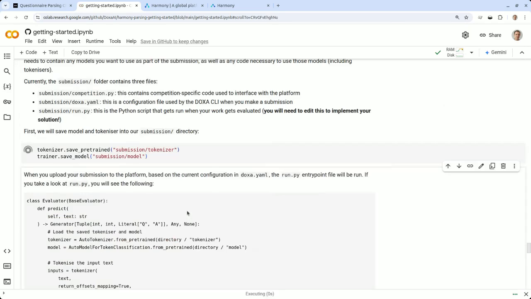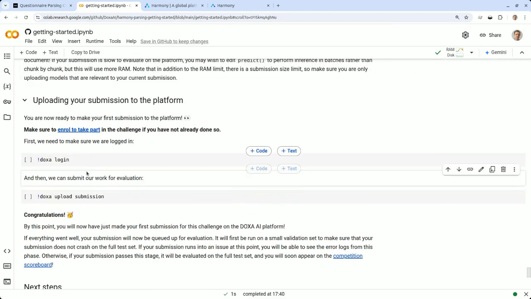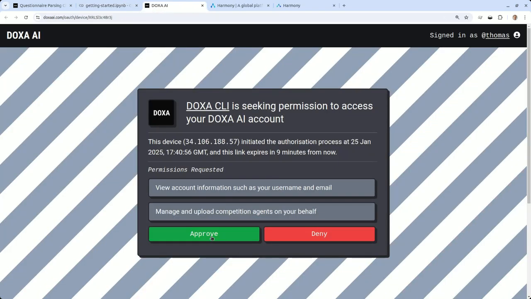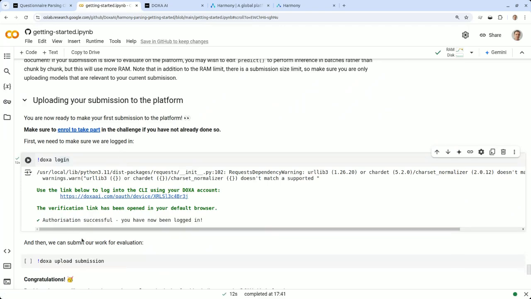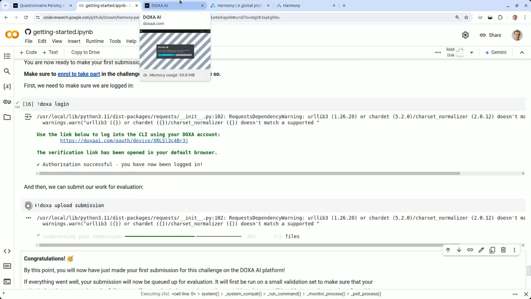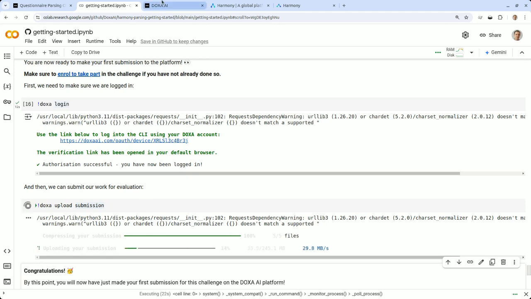And now let's save our pre-trained model. So we're going to save it to disk on Colab, and we can now log into Doxa. So I have to open a third-party URL, sign in, and give Colab access to Doxa. And now we can just upload my submission. So Doxa is going to evaluate that. It will take maybe 5 minutes for it to be evaluated, and my score will appear in the scoreboard.